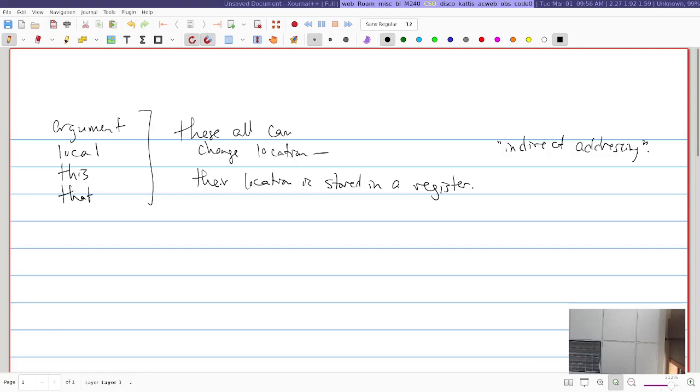So in particular, you should be able to have one function, for example, that generates similar assembly for all of these. There are just small differences in terms of what register you look up. Is it the argument register or the local register or whatever?